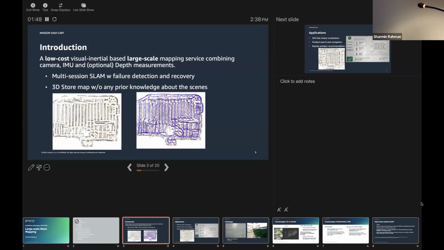For this mapping process with low cost sensors, we chose an RGB camera and an IMU. This is the minimal set of sensors that we want to use. And if you want to create a dense layout and a dense 3D structure, you can have an optional depth camera. All these sensors combined cost less than $500.